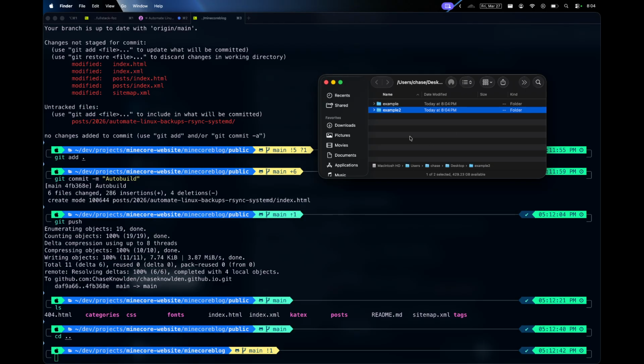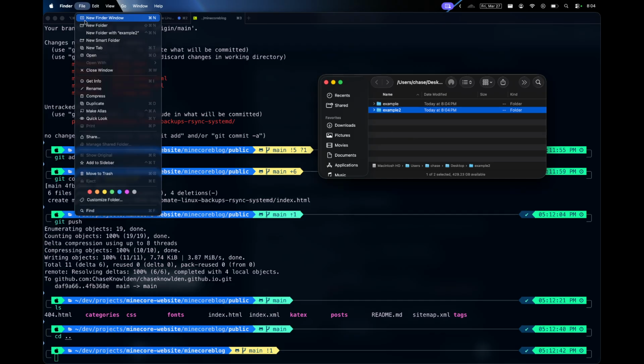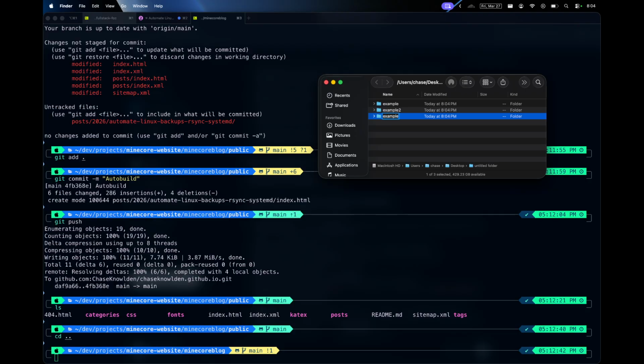Method 3, you will do the following in Finder. We're going to go to File, New Folder. And then type whatever folder name you want.